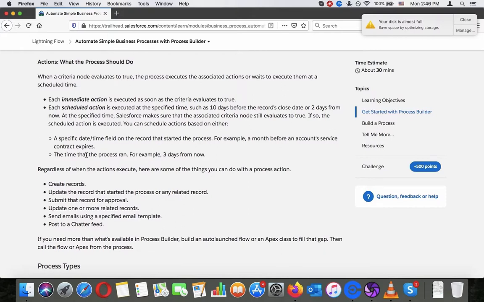Actions are what the process should do. When a criteria node evaluates to true, the process executes the associated actions or waits to execute them at a scheduled time. Each immediate action is executed as soon as the criteria evaluates to true. Each scheduled action is executed at a specified time, such as 10 days before the record's close date or 2 days from now. At the specified time, Salesforce makes sure that the associated criteria node still evaluates to true. If so, the scheduled action is executed.